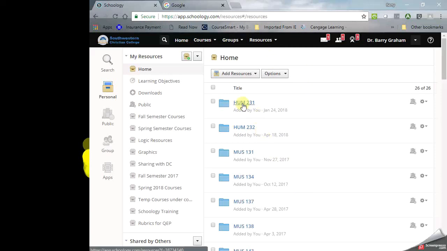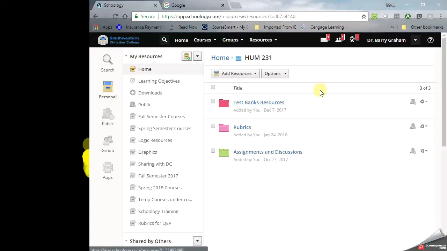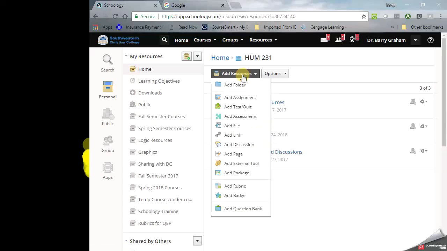So say for my Humanities 231 class, if I open it up, I've got some of my test banks, and right here I created a folder for my rubrics and some other things. So once again, to create a folder, create your class folder first, then create a subfolder inside there for your rubrics just by clicking Add Folder.